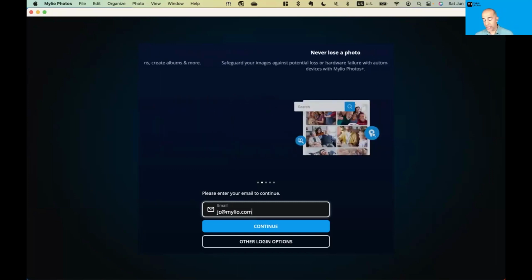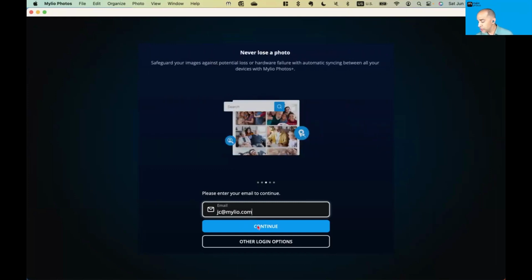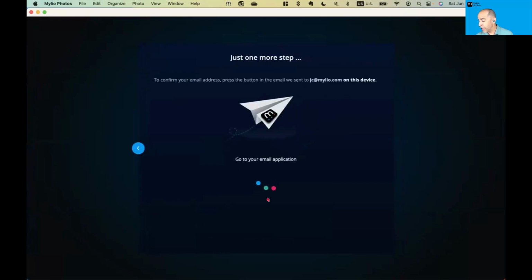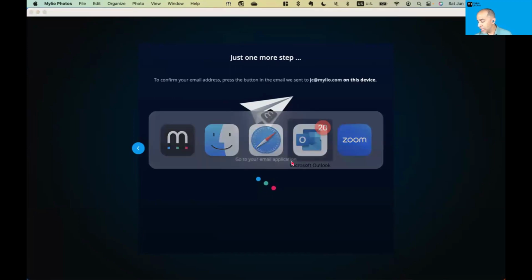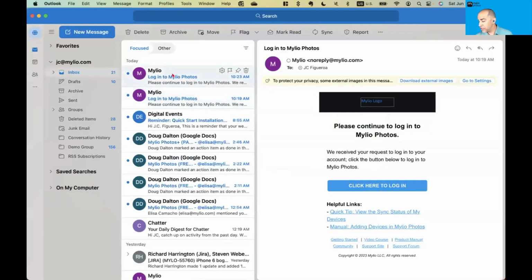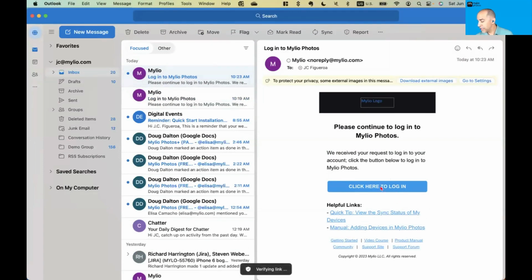If you do have an account, then you'll just click continue and you'll receive the login link. Notice it's telling me go to your email application again. So I'm going to go back to my email. There is the new email to log in to the app. I'm going to click that.